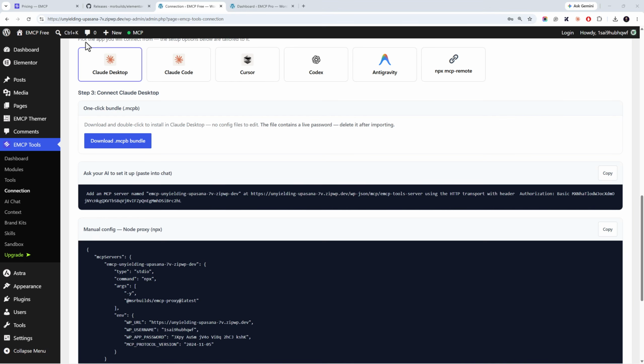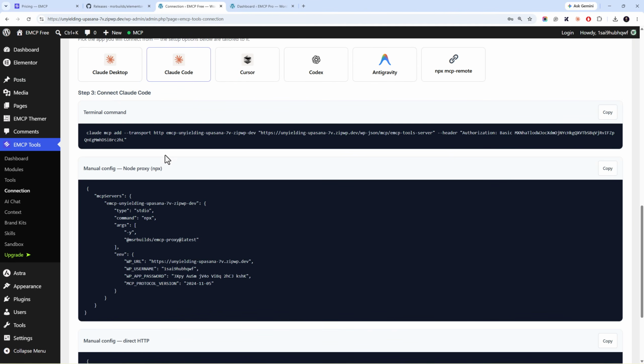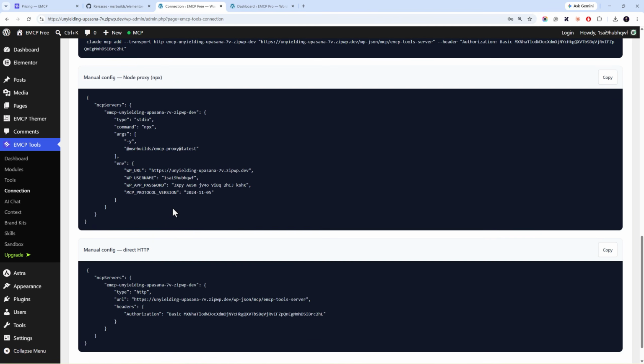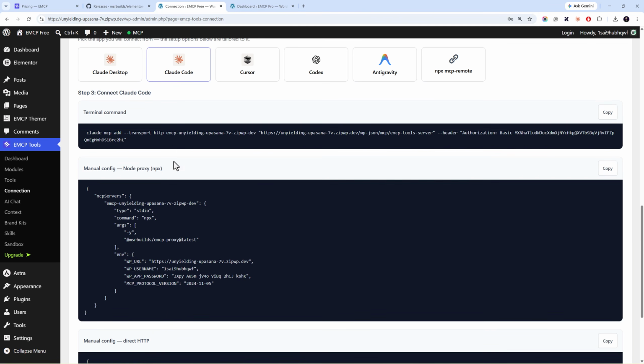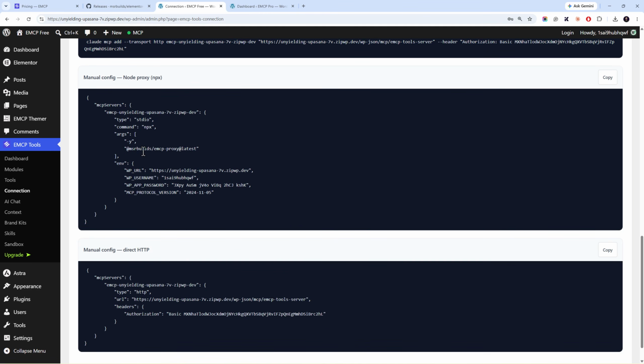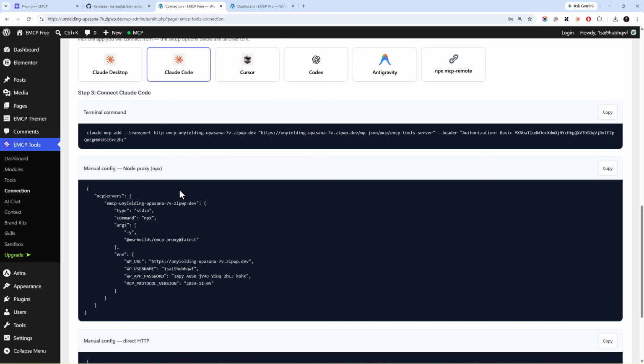Let me exit this one. And now if you want to connect it with Claude Code to perform actions with Claude Code CLI, or even if you want to use VS Code like I do, you can use this terminal command to add this MCP in the Claude CLI. Or if you prefer using it in VS Code, just copy this npx. I recommend the npx way. It's more secure and robust. You can also use the direct http method. How can you do that?